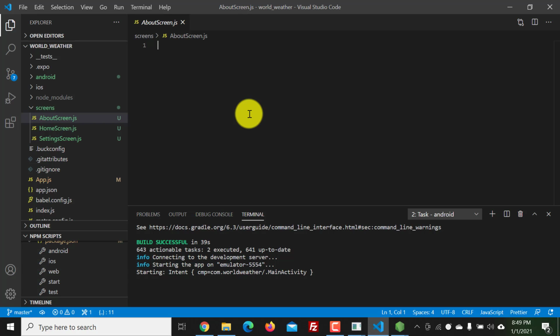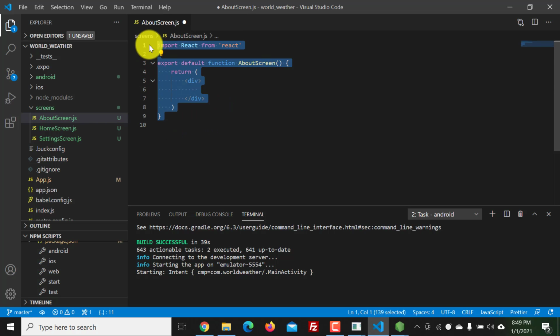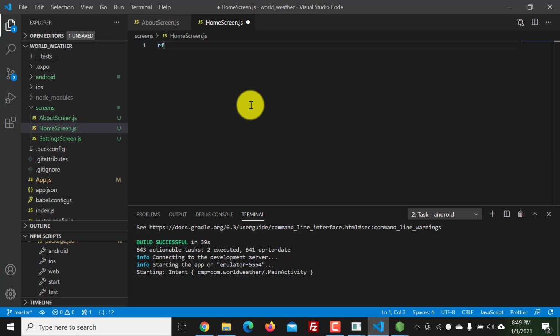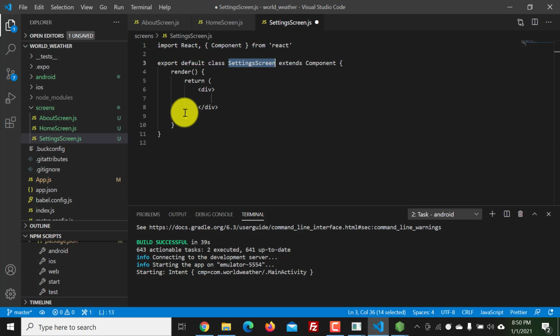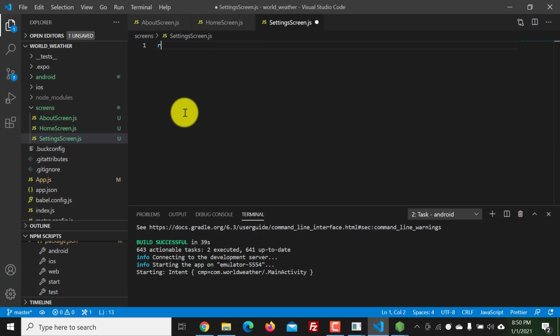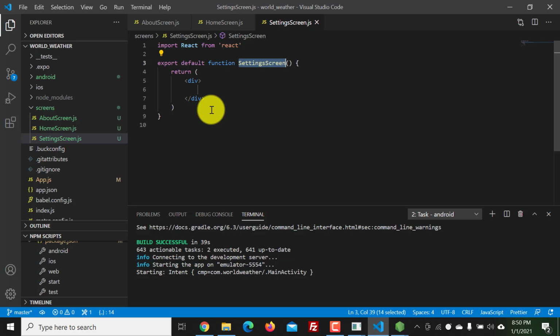Here we will need this plugin. It will help us in coding, to generate some basic code. So I type react functional component, and you can see this is the skeleton of this functional component. Yes, you can also generate a class component like React class component, but I work with functional components.